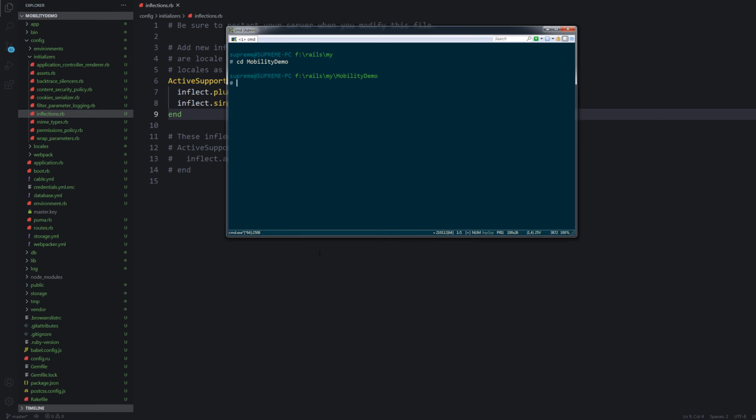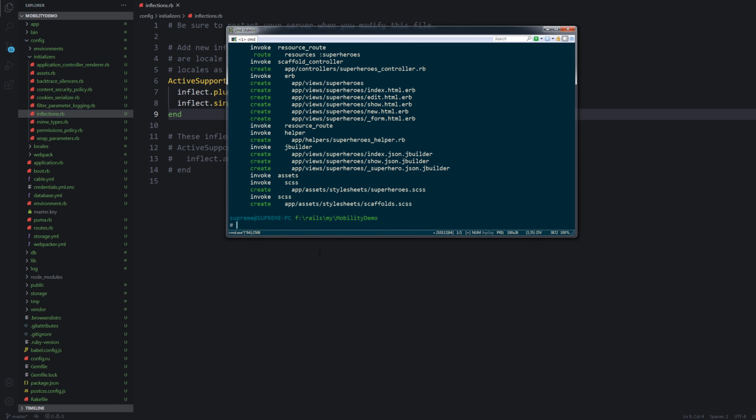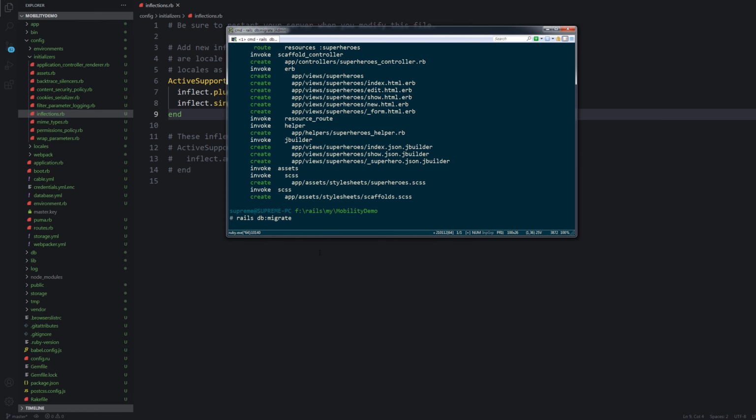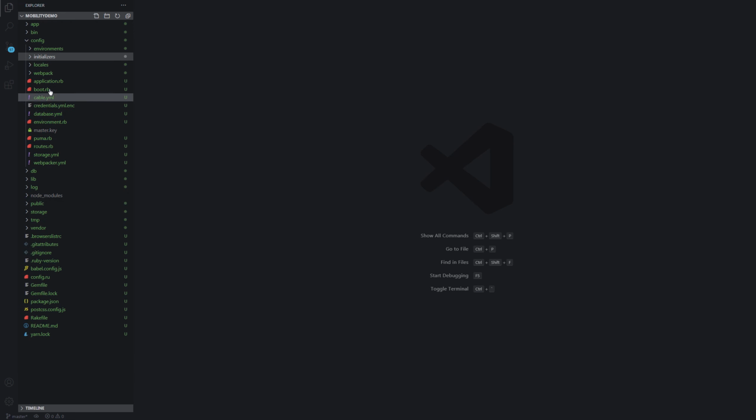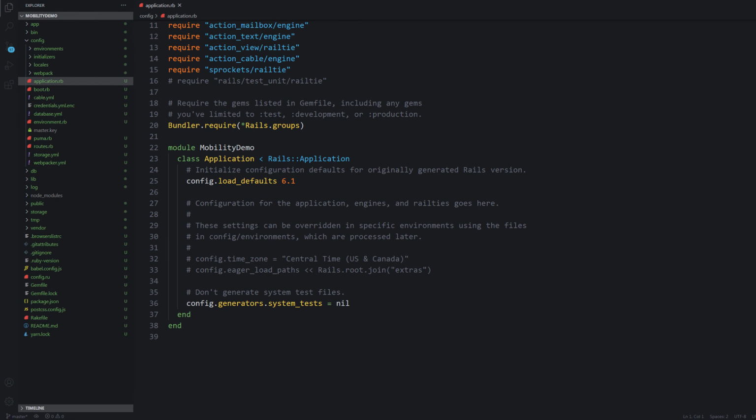Now, you can return to your command line interface and generate a new scaffold with the name and description, and then simply run your migration. Great. Next, I would like to add support for multiple languages. I'm going to use English and Russian, but of course you can pick any other languages as needed.